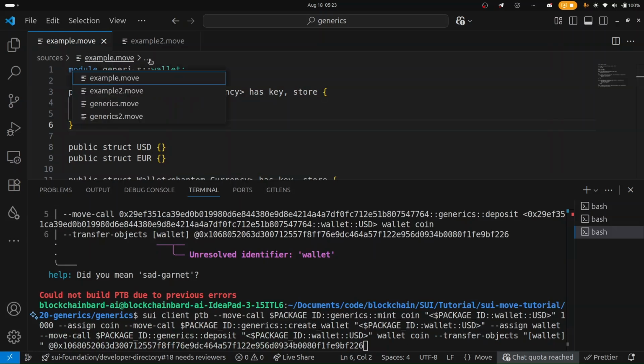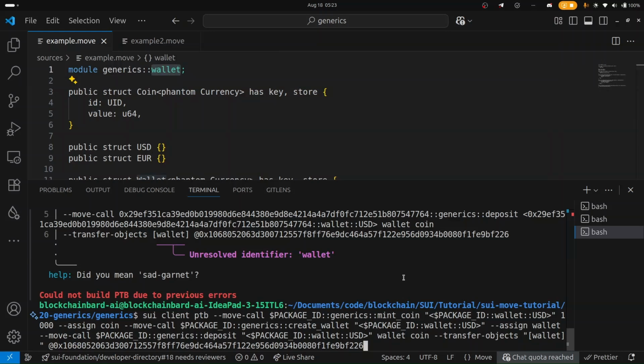This generics is our package name. So our module name is going to be wallet rather than generics. I made a big mistake there. I'm sorry for that. So you have to be very careful. So right now, I have to change this to wallet, not generics. Generics is our package name. So wallet is our module name. You have to specify our module name. That's where the mistake came from.